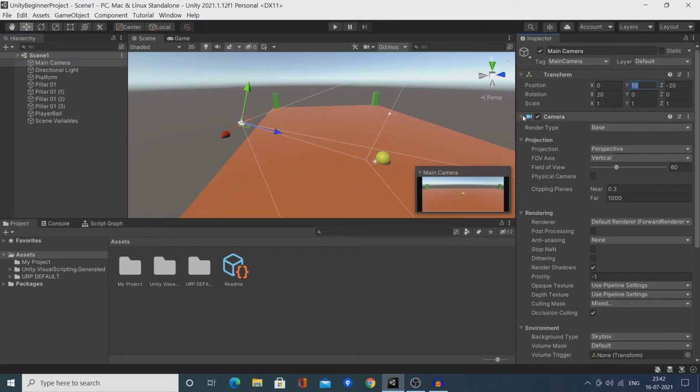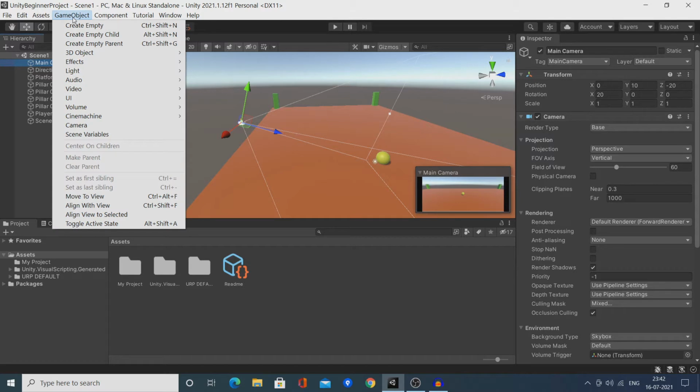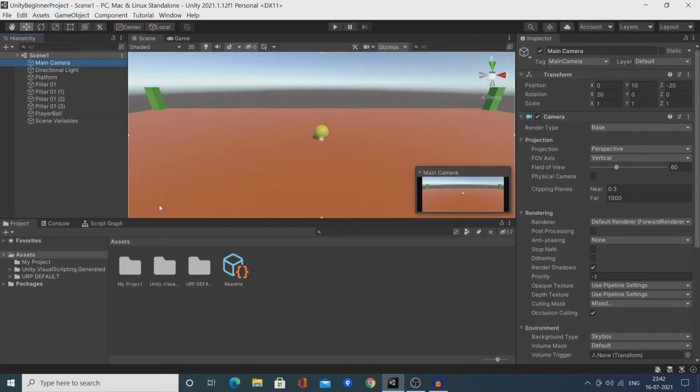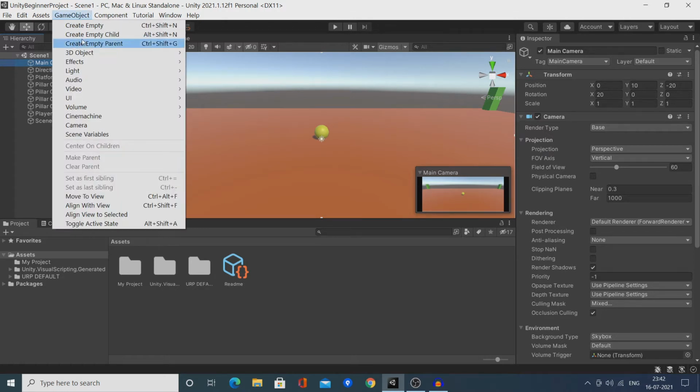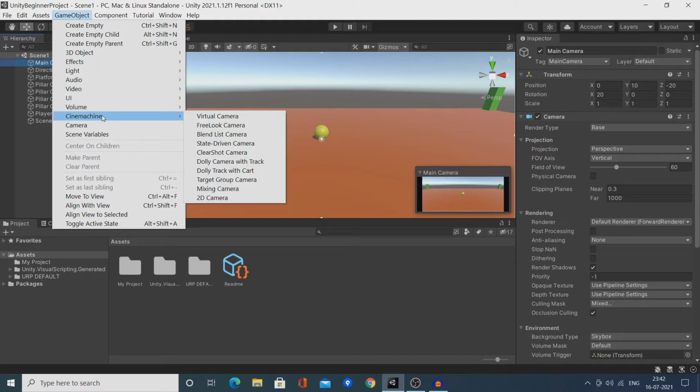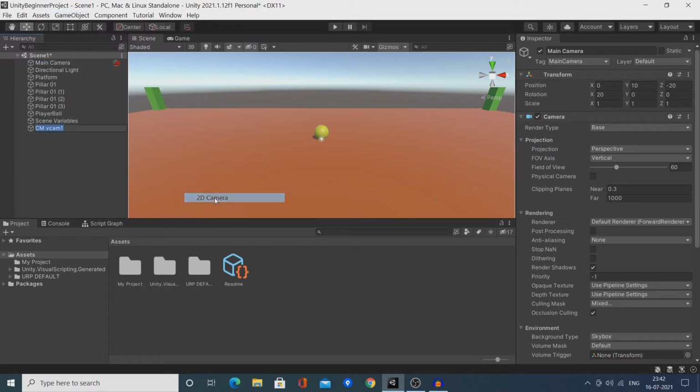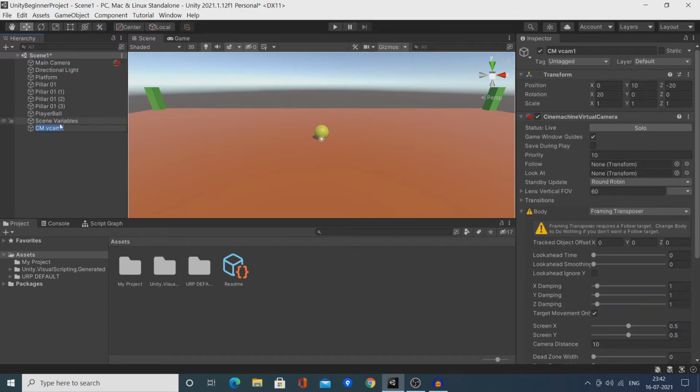Select the main camera again. Navigate to the Game Object section and select the option Align View to Selected. Your scene viewport should look somewhat similar to mine. Now, navigate to the Game Object section in the main menu. Select Cinemachine and choose the 2D camera option. Name it Camera Motor.